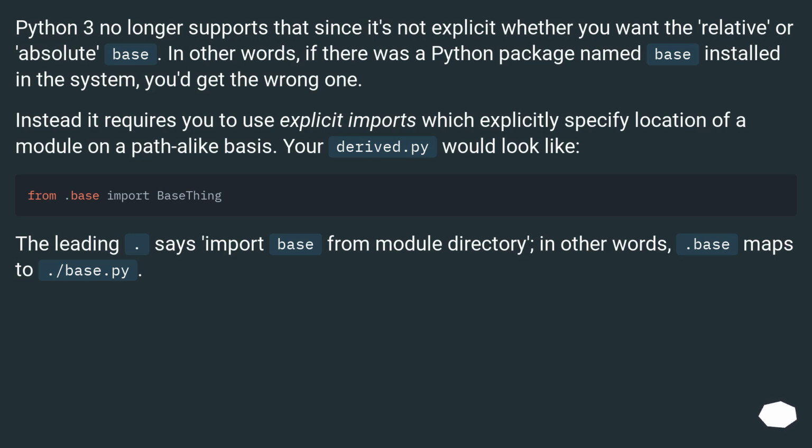Python 3 no longer supports that since it's not explicit whether you want the relative or absolute base. In other words, if there was a Python package named base installed in the system, you'd get the wrong one. Instead it requires you to use explicit imports which explicitly specify the location of a module on a path-alike basis. Your derived.py would look like this: the leading dot says import base from the module's directory, in other words, .base maps to ./base.py.